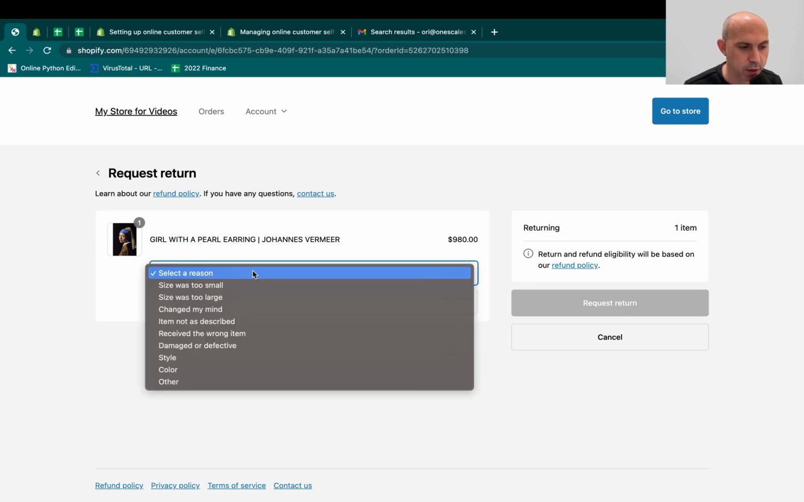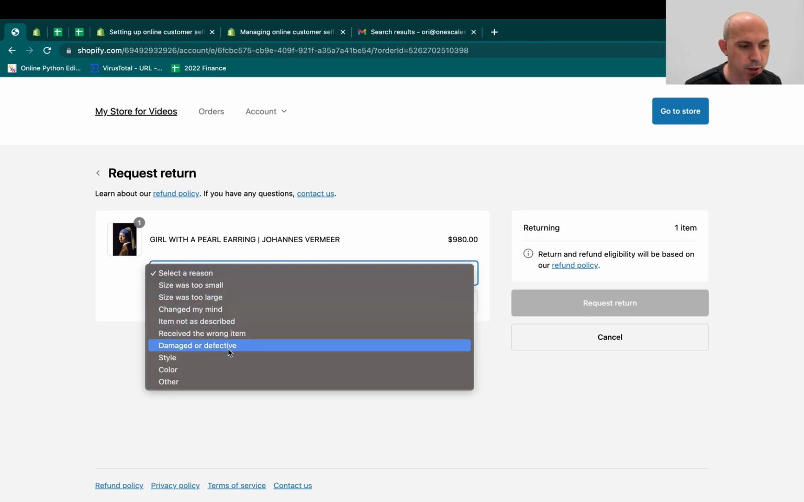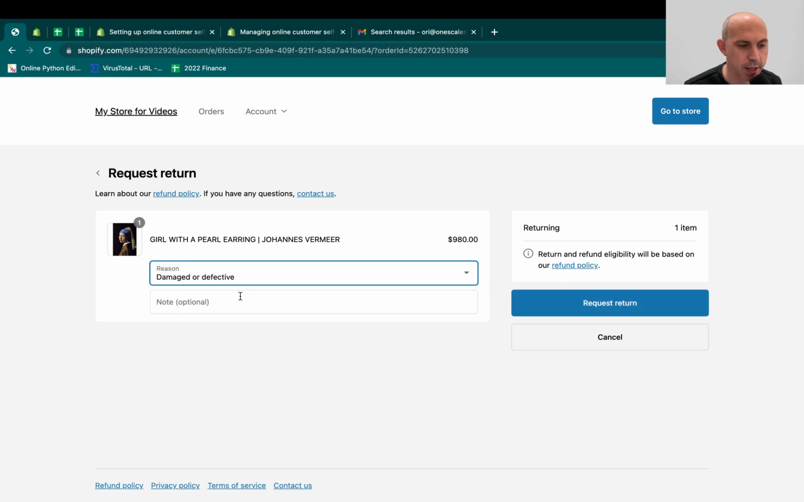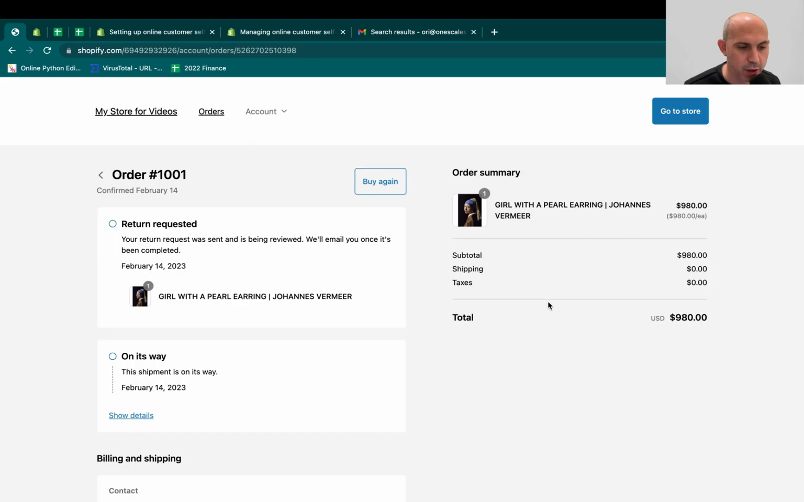I can select the reason and the quantity, but I don't have a quantity here because there's only one. If I have more than one, I can. I can select the reason, for example, it was damaged, and then I can add an additional note or not, and I can click on request return. Every time I do this, I get an email, and also the business itself gets emails and has it in the backend.